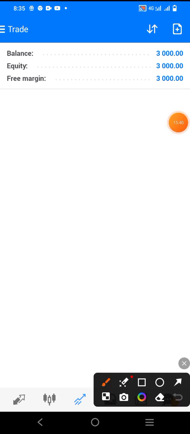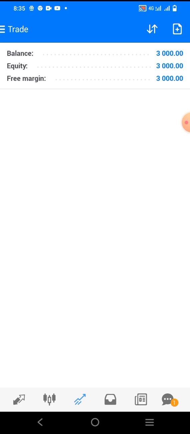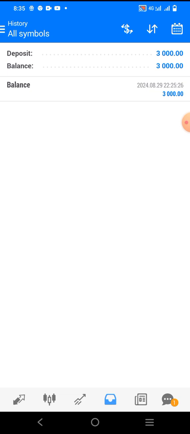The next one is this box. This box talks about your history. This is history, where you see the last trades you entered, the activities of this account. If you click on this, you can see the history is blank. You can see how much was funded, $3,000, and then balance. Nothing has been done yet.